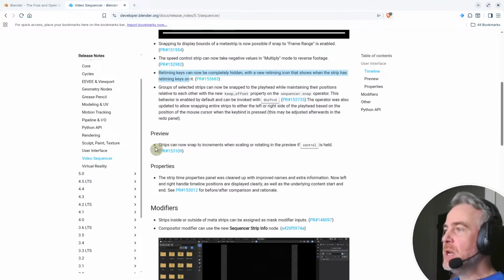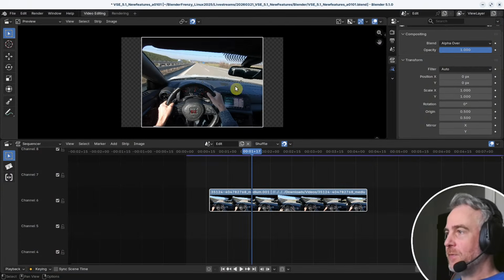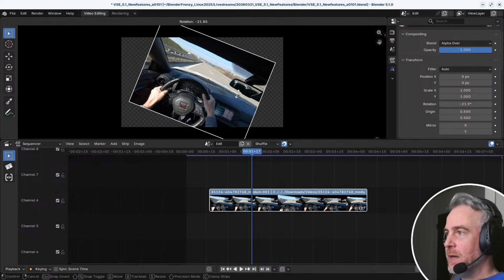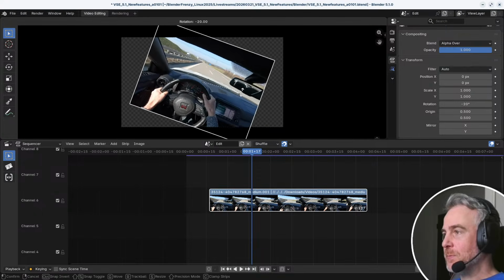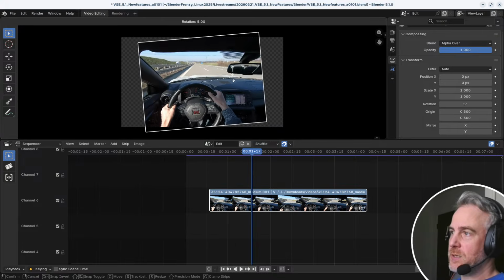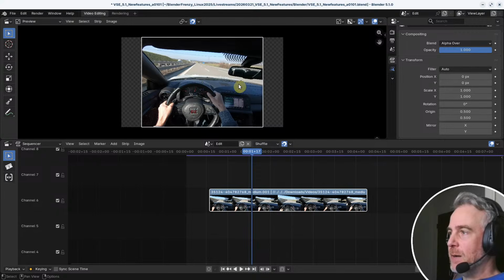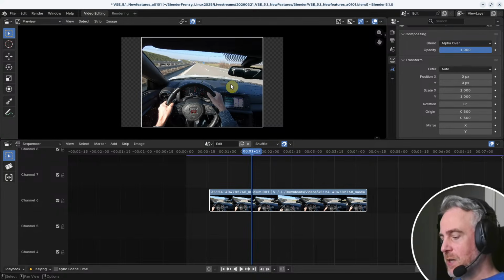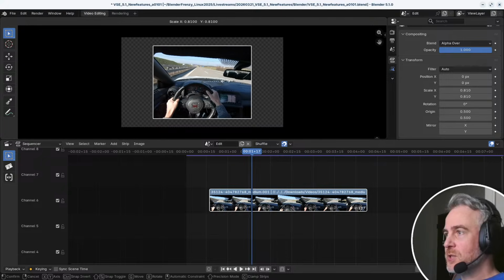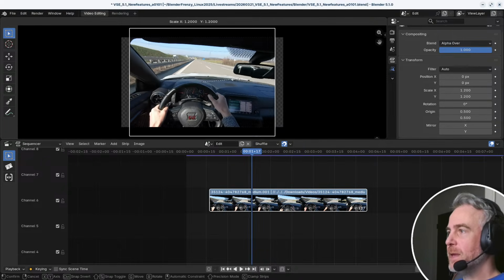Now we're in the preview. Strips can now snap to increments when scaling or rotating in the preview. This is easy enough to show. If I'm in the preview and I press R, it rotates smoothly unless I press Control, and now it snaps to increments, which is a feature in other parts of Blender, in the 3D space and other places. So now they've just added it here. Same thing with scale, probably. Scale is smooth unless I hold down Control.